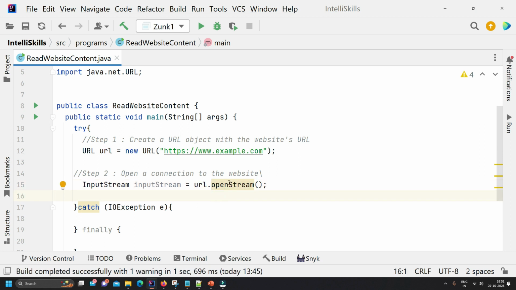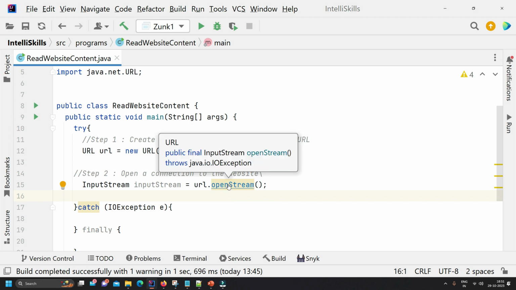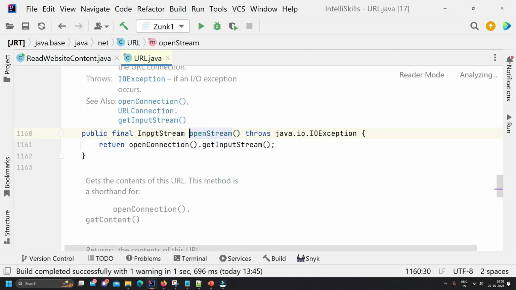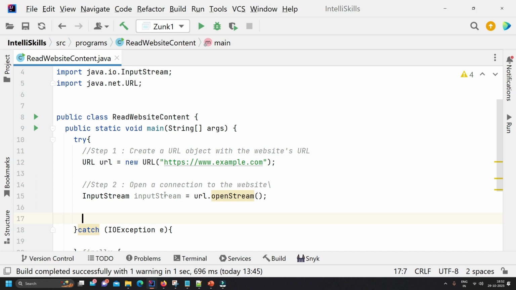Over here if you press Ctrl on your keyboard and click on openStream, you can see it has InputStream. Right, it has InputStream. Now we'll use this input stream to get our website content. Okay, now let us proceed with our coding.